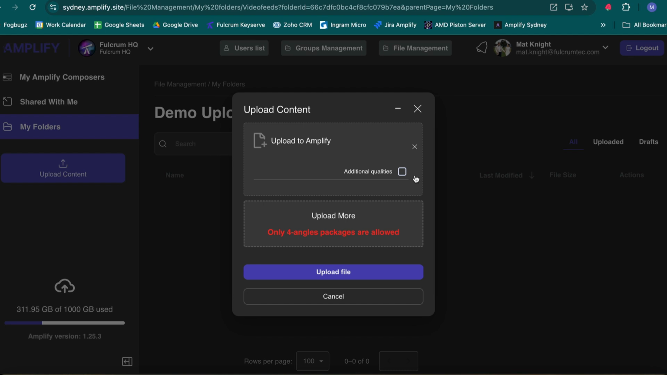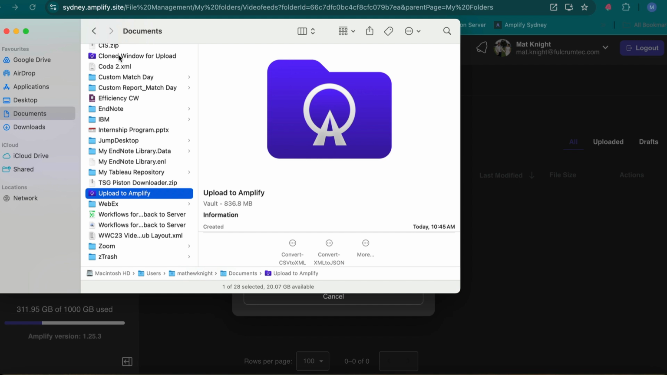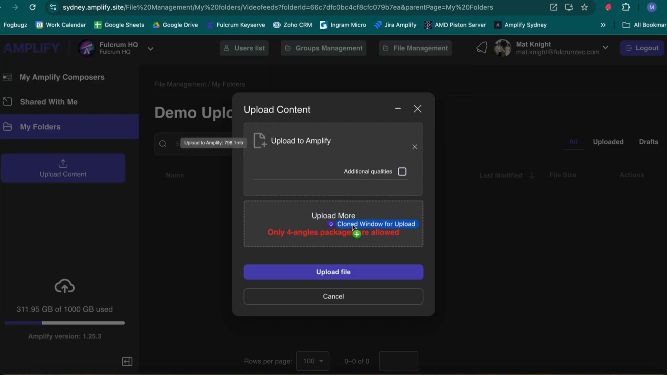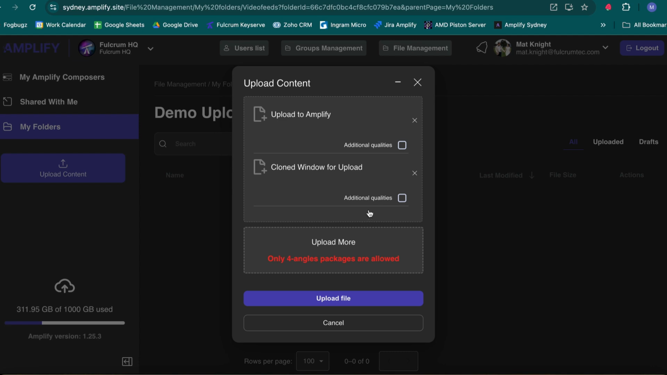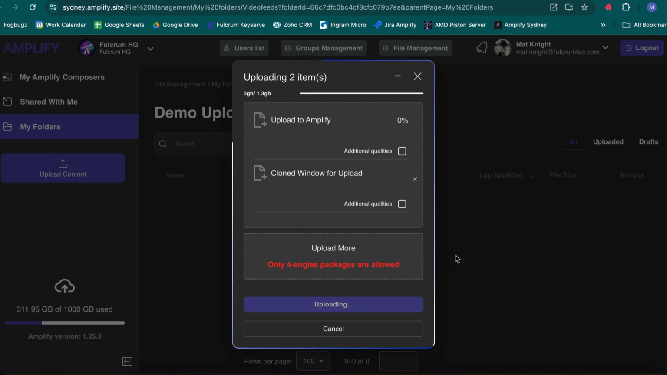Now, the other thing we can do is queue up multiple uploads by dragging more video packages or aVaults into this upload more section on the web platform. So I'm just going to go and find my movie timeline that we created. And then I'm going to simply drag and drop that into this next space. And as you'll see, it adds it as a queued file. Again, I get the option to transcode if I like, but when I'm ready, I'm just going to hit upload and begin the upload process.